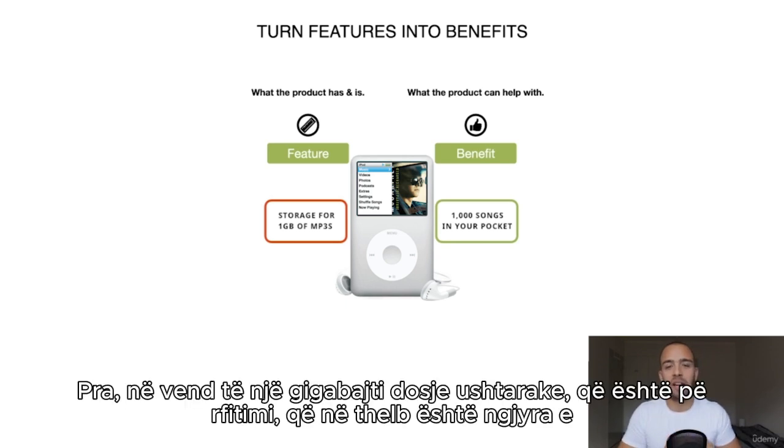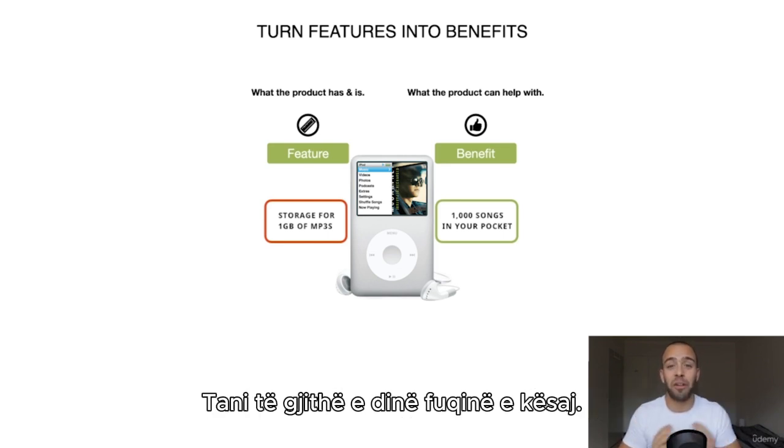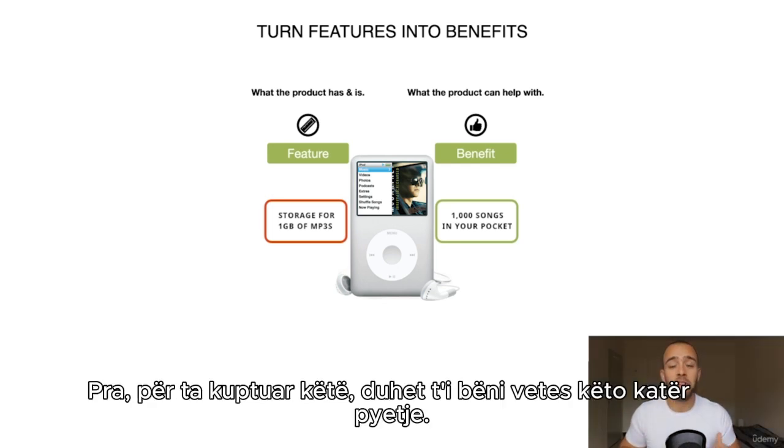Awesome. So instead of 1 gigabyte of MP3 files, which is a feature, basically like the color of the shirt or the size of the shirt, they were turning that into a benefit of 1,000 songs in your pocket. Now, everybody knows the power of that. So in order to figure this out, you need to ask yourself these 4 questions.